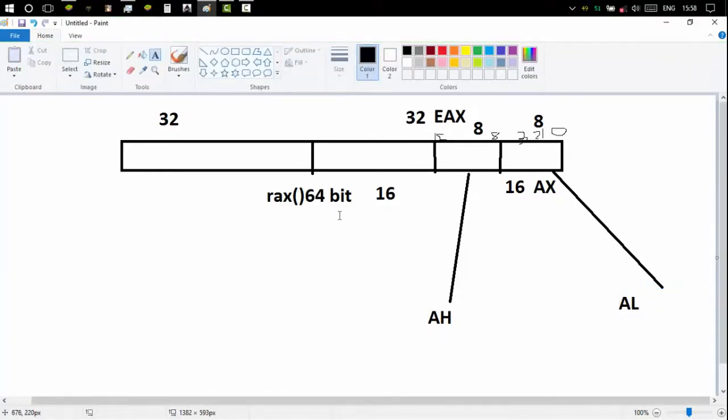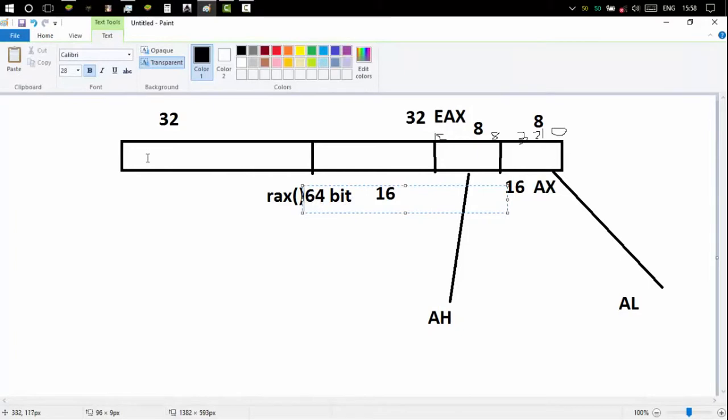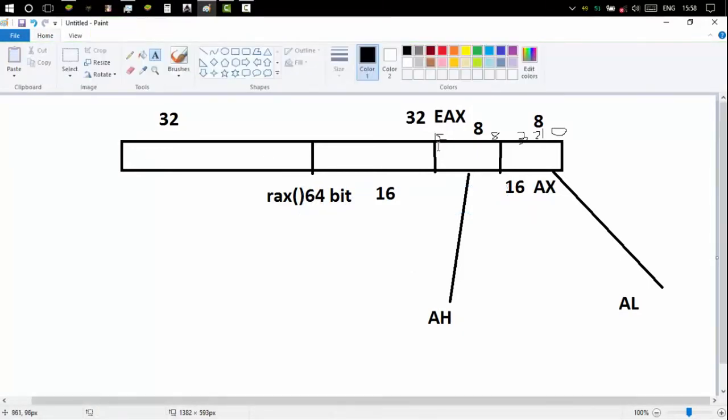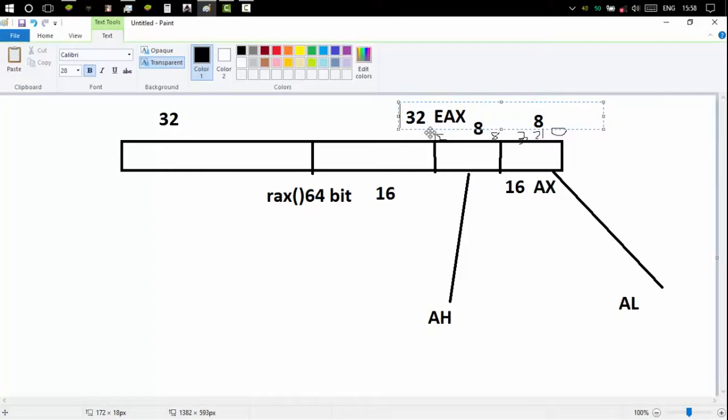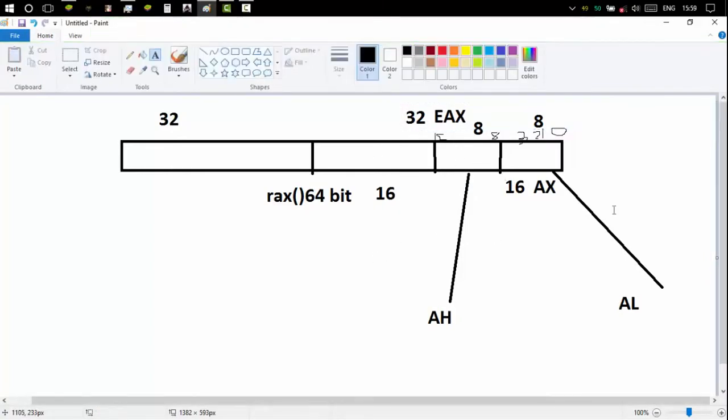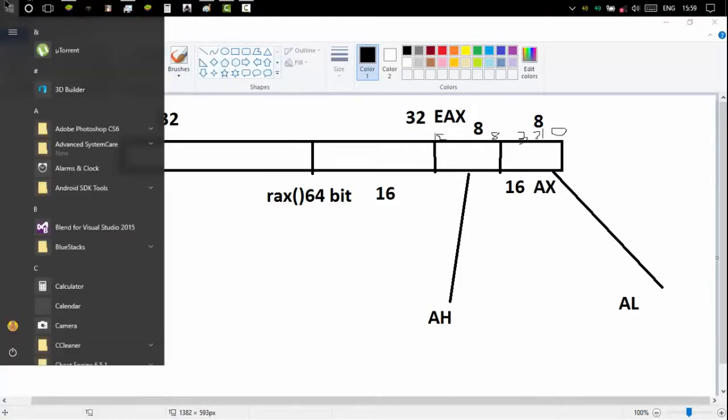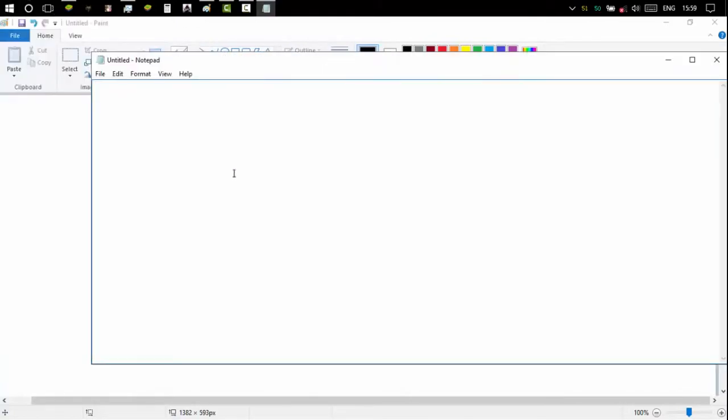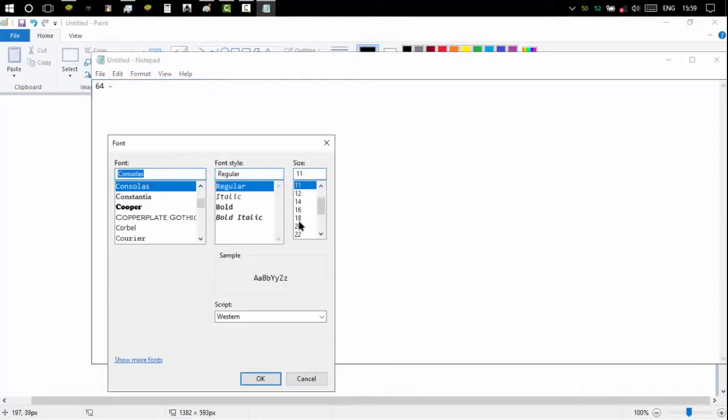Based on the requirement, the processor decides which register it needs to use. If it is dealing with 64-bit values, then it selects the whole RAX, and if it wants only 32 bits to be used, then it uses EAX. And then coming to these sizes, let's start from the highest order. Let me show it in Notepad, it would be better. I'll increase the font so that you can see.